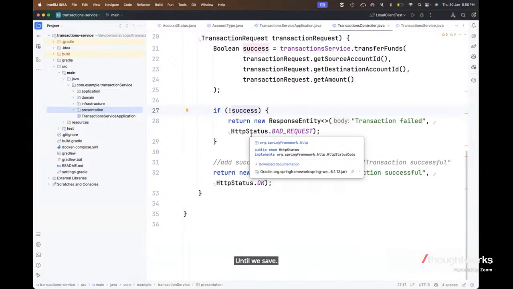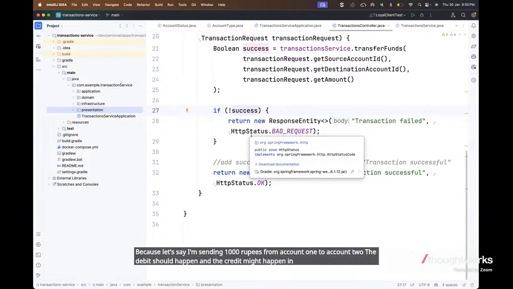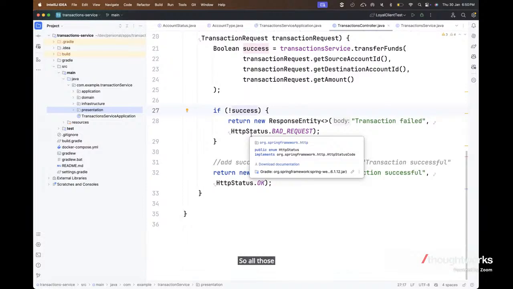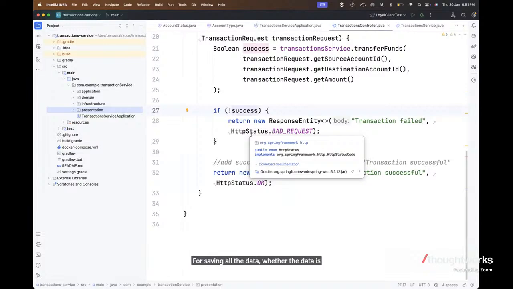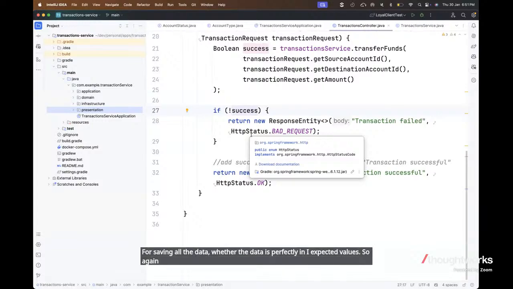So what about the verification logic in the database layer? Let's say I'm sending 1,000 rupees from account 1 to account 2. The debit should happen and the credit will happen in the second account. So the amount coming in, the debiting, the balance check and everything, whether that data is saved properly or not, there is a separate logic we'll be doing in the DB, right? Whether the data is saving perfectly in the expected values. So again, we need to write one more logic on the DB side also, right? In case you want to know the data is being properly saved.